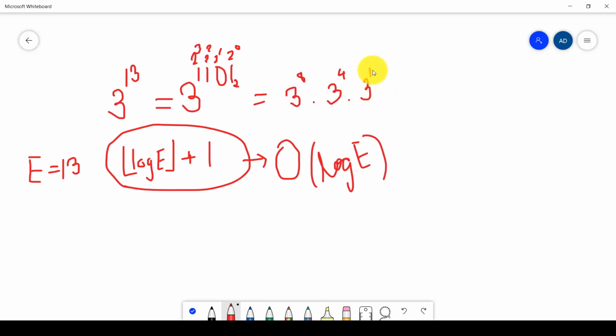So if we know the powers such as 3 to the power 1, 3 to the power 4 and 3 to the power 8, we can compute the result by performing 3 steps. Only 3 multiplications will be required to compute 3 to the power 13, as opposed to multiplying 13 number of times.